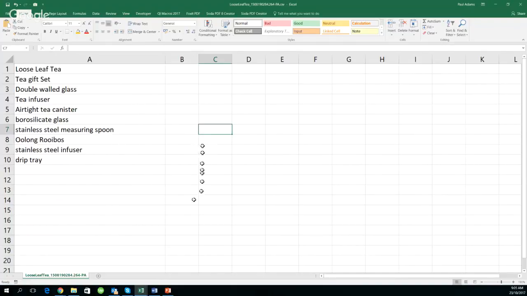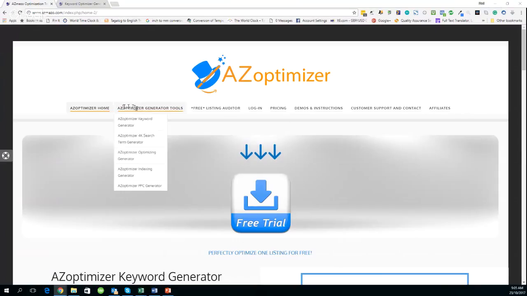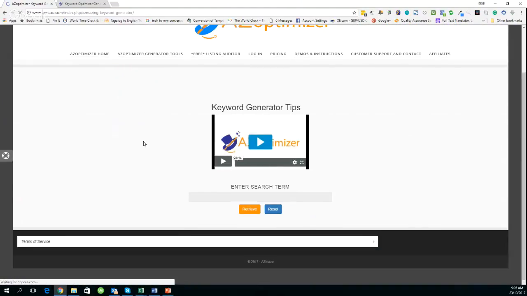So where do we go from here? What I basically do is take this first keyword, loose leaf tea, and start to look at that. So let's copy that, go into the keyword generator. Here we are in the keyword generator. Enter the search term. I've already copied that from the spreadsheet, so I'm just going to paste it in there and then do retrieve.